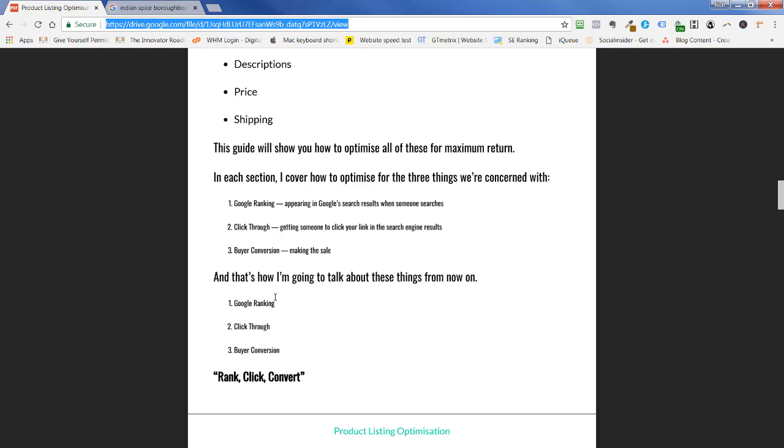If you're already getting a decent amount of traffic to your products, then optimizing it will have an immediate effect, because you will increase the percentage of people that are buying your products through the process of the optimization that we're about to do. Hopefully that made sense.